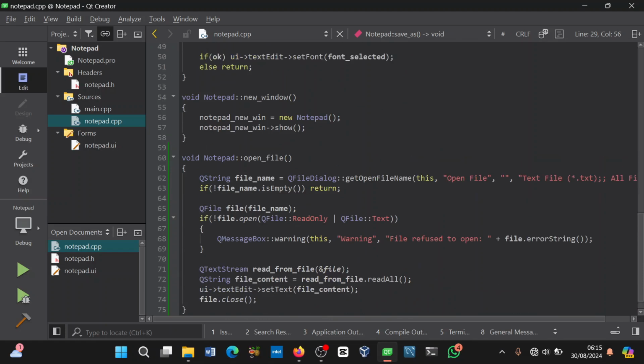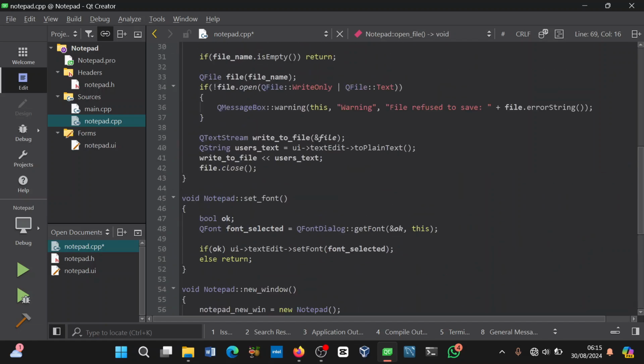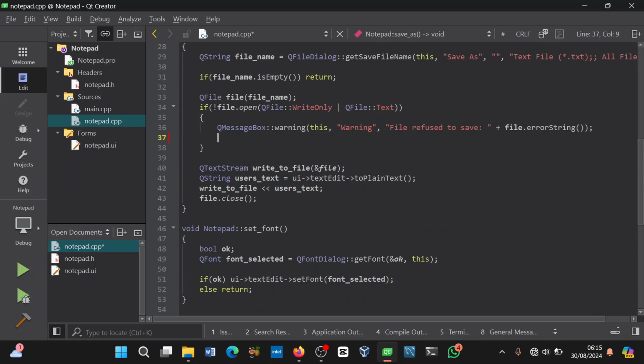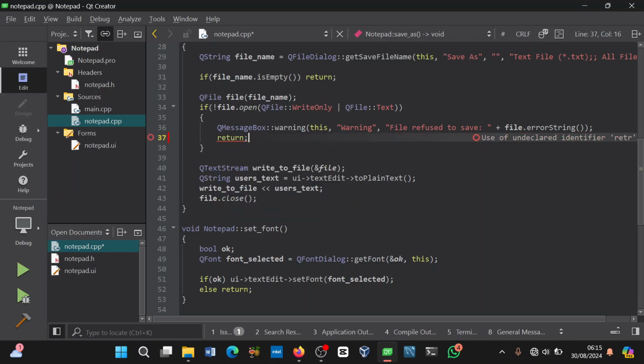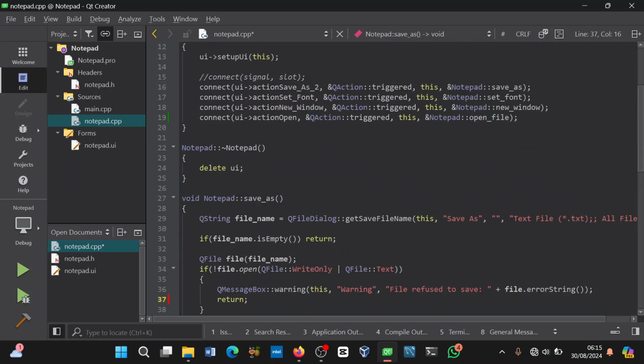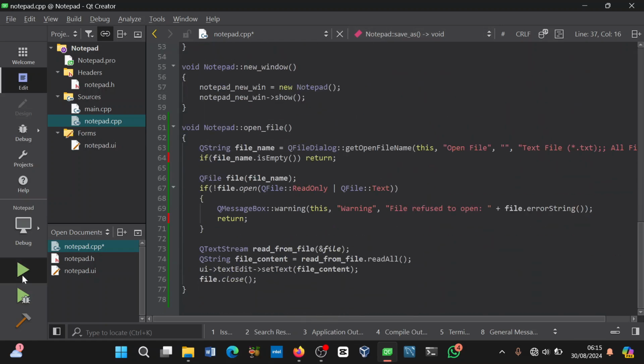If Q file name, if not, okay, yeah, sorry, there shouldn't be an exclamation mark there, so let's see. All right, and also here we are going to need to put the return in case the file refuses to open, so we need to return to the notepad. We should also do that under the save as function. So I'm going to return whenever there's an error. All right, so now let's compile the code again.